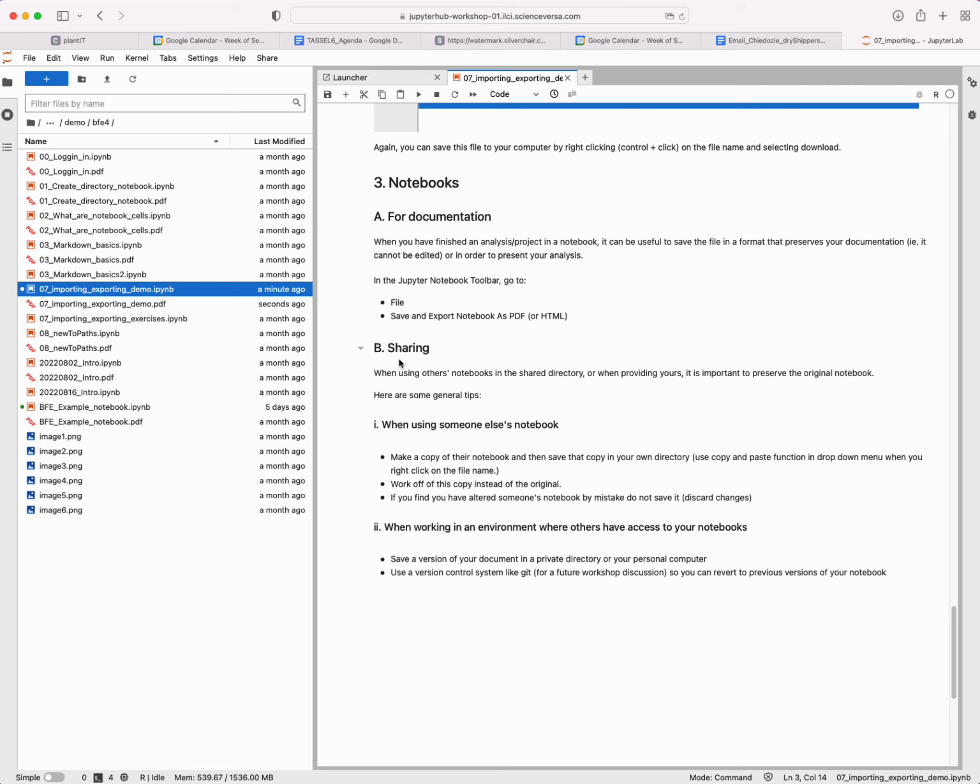Okay, so now what about sharing notebooks? Some general tips: when using other people's notebooks in the shared directory, or when providing your notebook, it is important to preserve the original notebook. When using someone else's notebook, make a copy of their notebook and then put that copy in your own directory. To do this, you can use a copy and paste function in the drop-down menu.